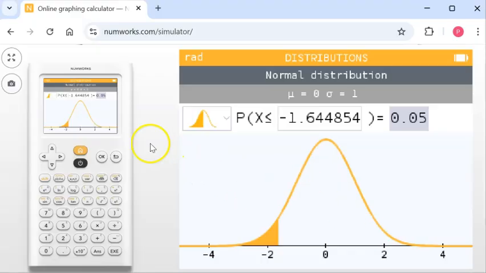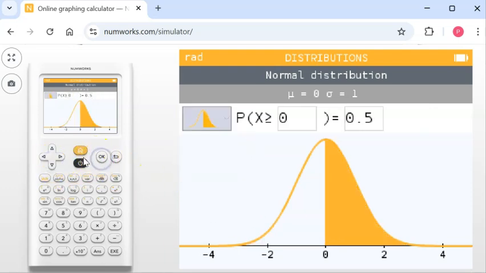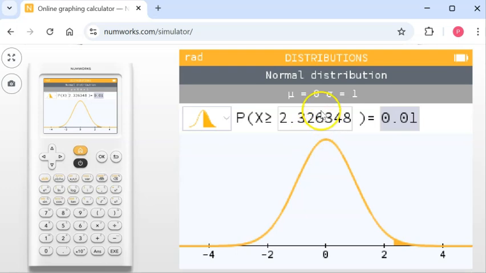Let's go over here. So we're going to change this to the right tail. This is the right tail down here, so we're going to go down to the right tail, hit OK. And again, pretend that our alpha is 0.01. So we'll put in 0.01, and then we'll press execute, and then here is our critical value, 2.326348.